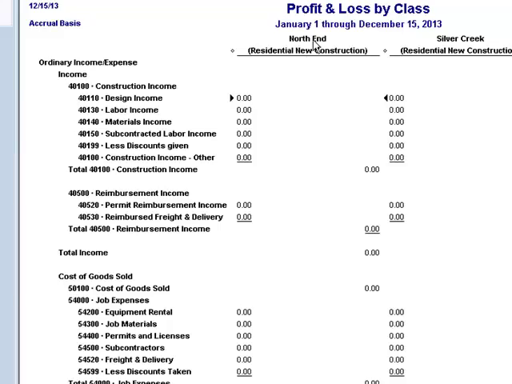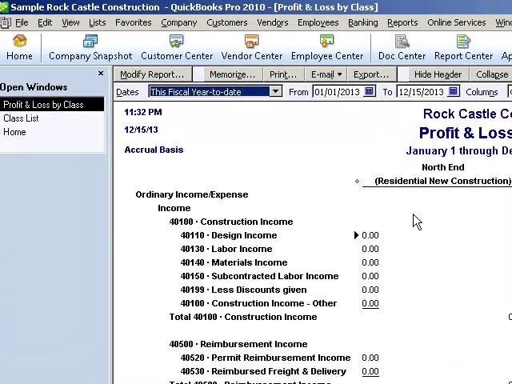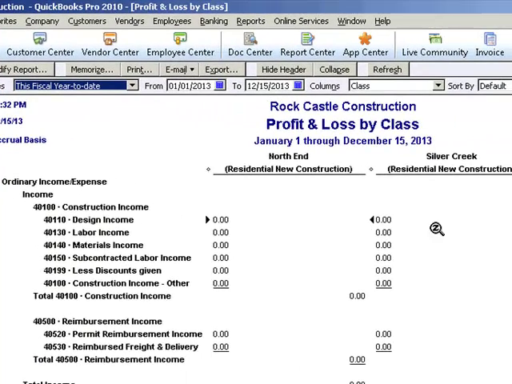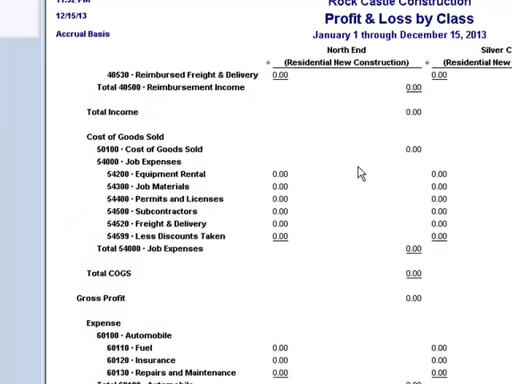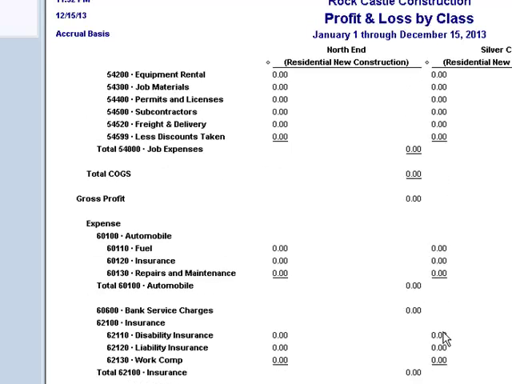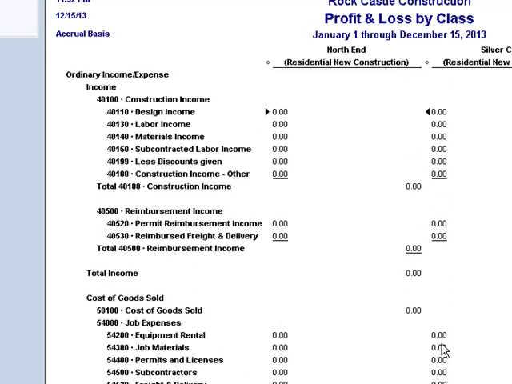Now when I look at our profit and loss by class, it's going to tell me what my new home sales were for the North End residential new construction addition. It'll tell me what the sales were for Silver Creek residential new construction, and also my expenses, cost of goods sold, and other types of expenses. This is a very powerful tool in managing your business as far as which sectors or divisions, additions for home builders, are the most profitable, and which areas you may need to consider revamping your business model, maybe not doing new housing starts in those additions.